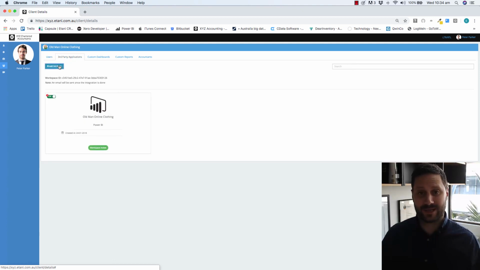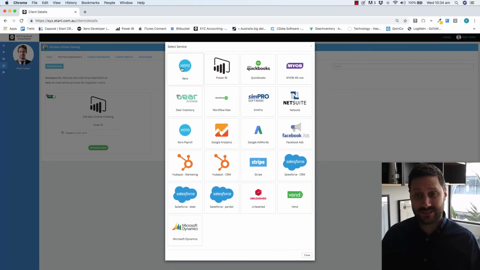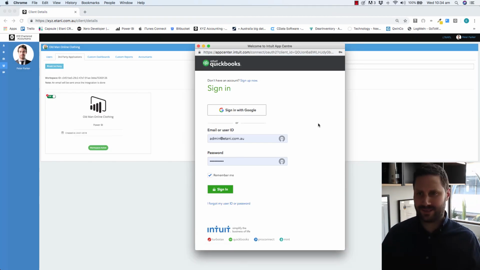You go to third-party applications, add third-party. So here's Xero, here's QuickBooks, here's MYOB. We click on QuickBooks, up pops the QuickBooks login, you sign in, select which client you have, done, and you will get that report. And that's the same for Xero, MYOB, QuickBooks, out-of-the-box budgets. That is super powerful, super quick.